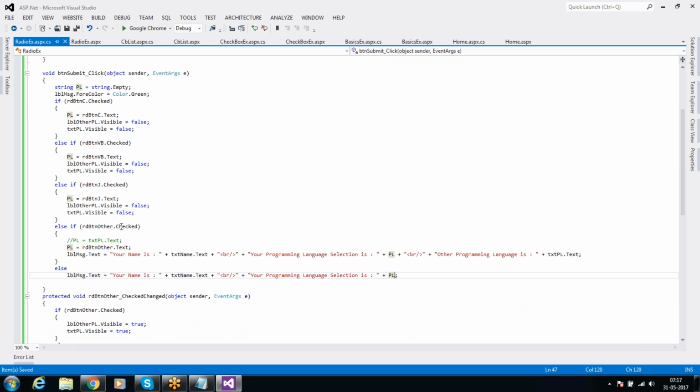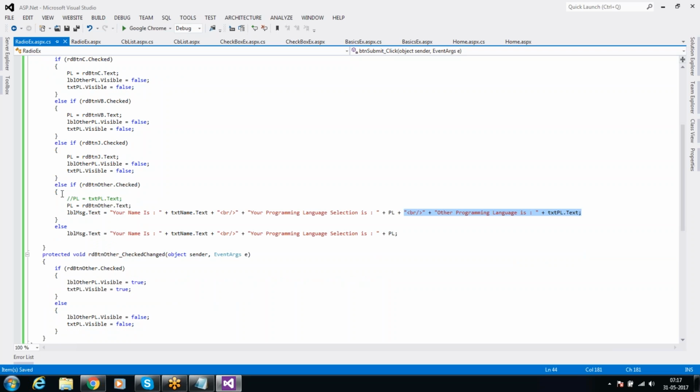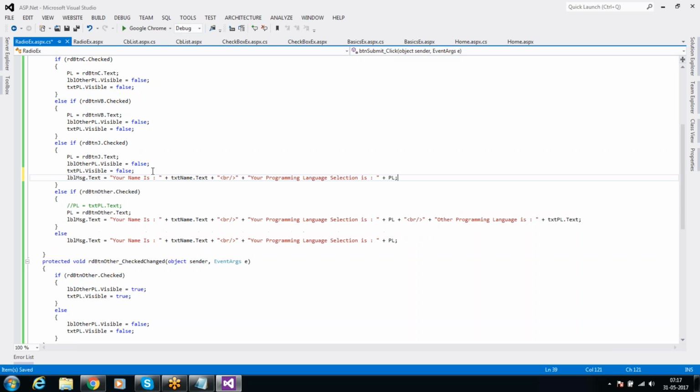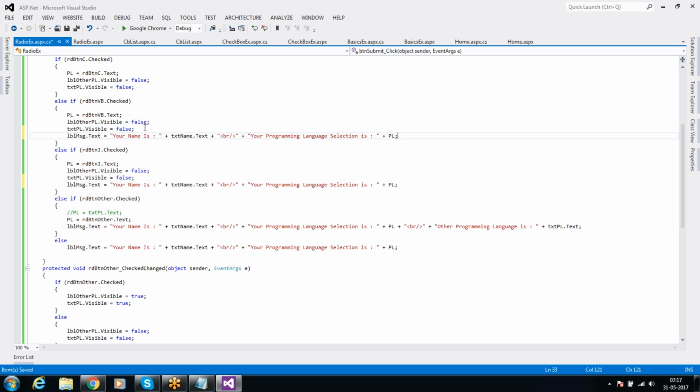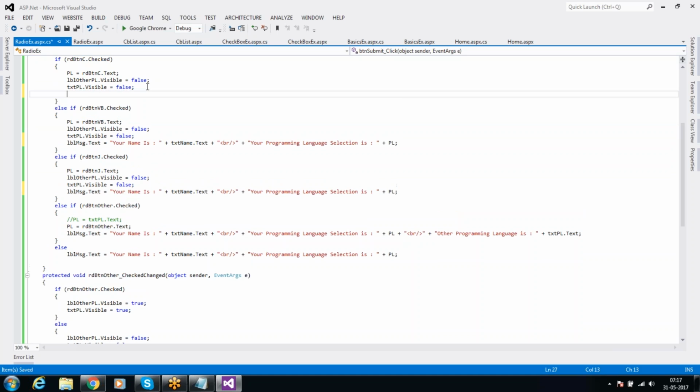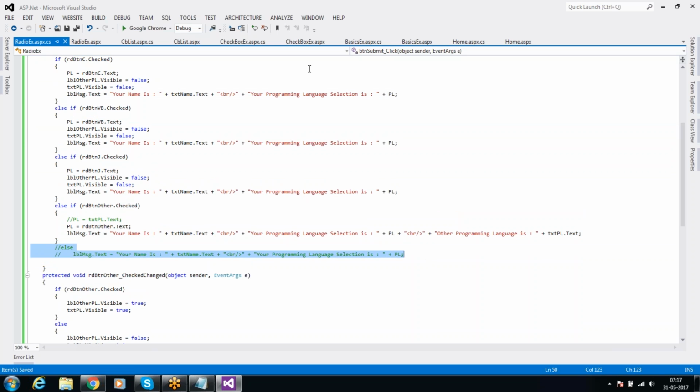If it is other, I'm just extending this to other. I would like to display the other programming language also. If it is a normal thing, other than this, I'm just going to display the normal label, your name is something. These things I would like to place everywhere. I'm just commenting this part. Now let us see how we are going to display our things.